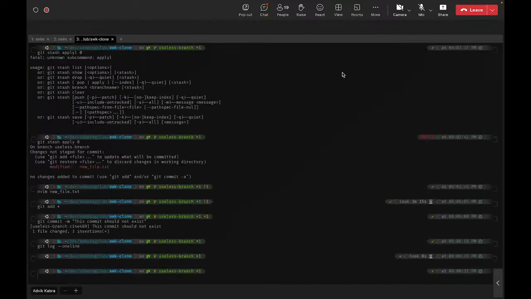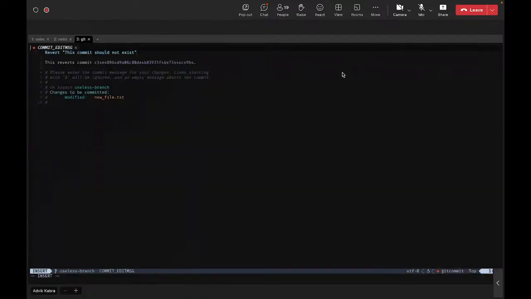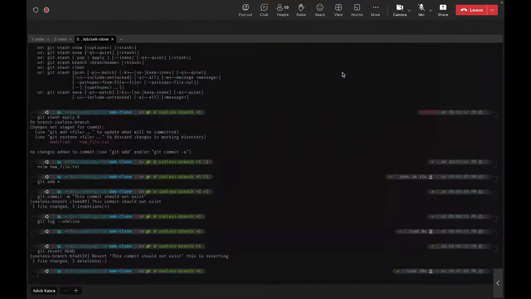I'll revert it. So git revert that latest commit, which is called HEAD. Now I'll revert it. This is the commit message, right? The message you want to be written there. So just revert this commit should not exist. You can change it as well. So you want to add this is reverted. So it will add this, and now it's done.